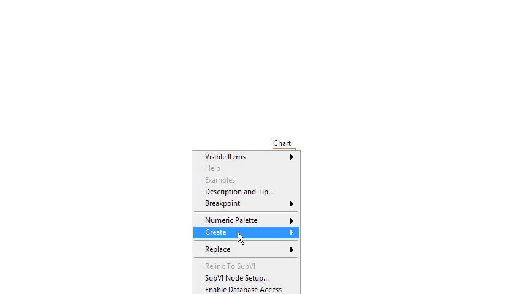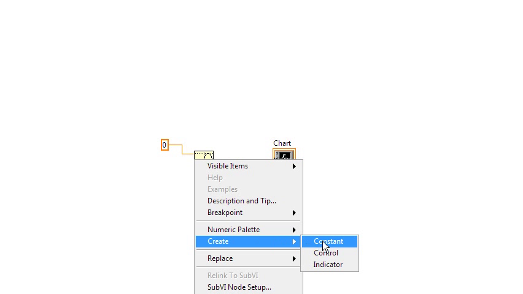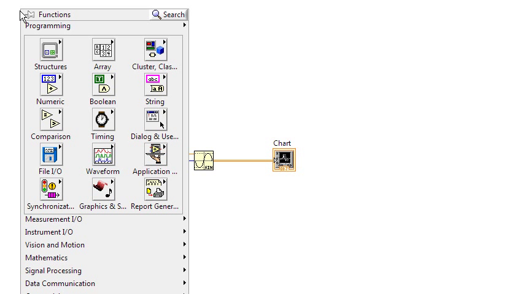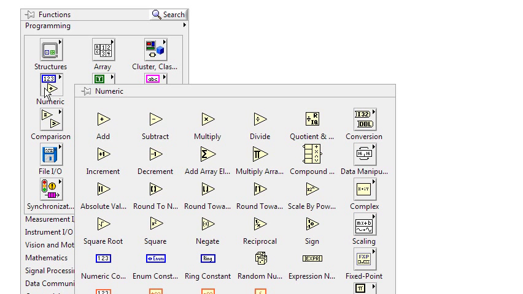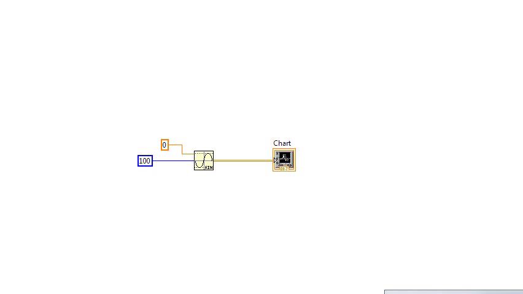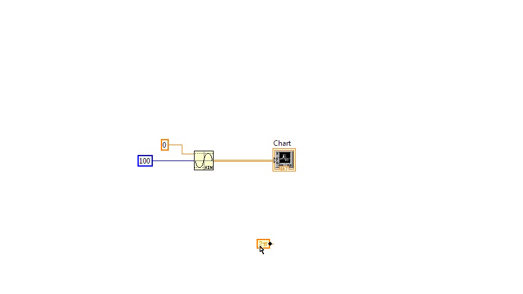and I want to create a constant for the start, starting at 0. I want to create a constant for the number of iterations, and then I'm going to go to the numeric panel, dive into the math and scientific constants palette, and choose 2 times pi.